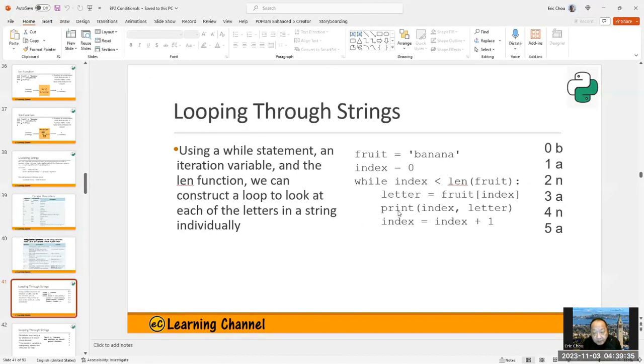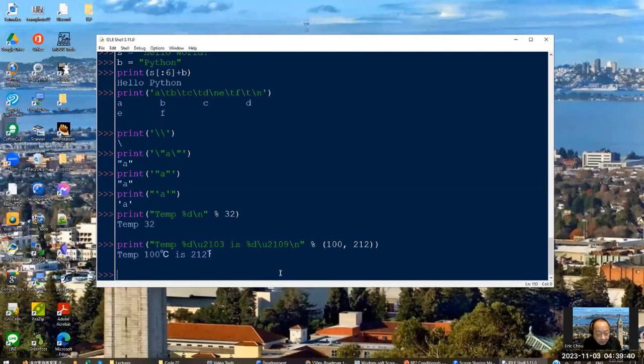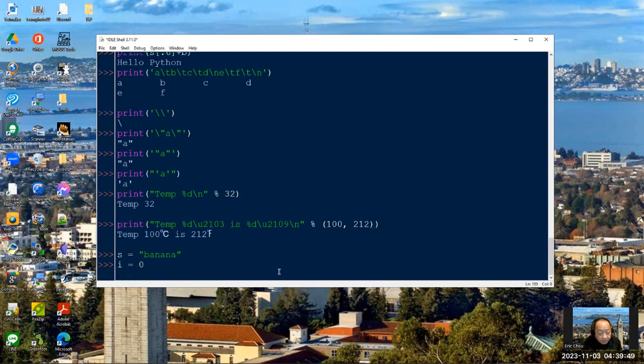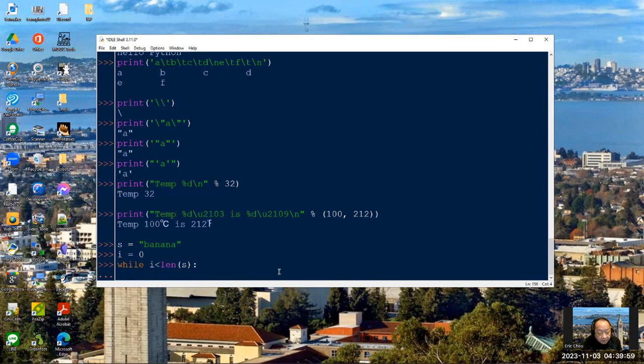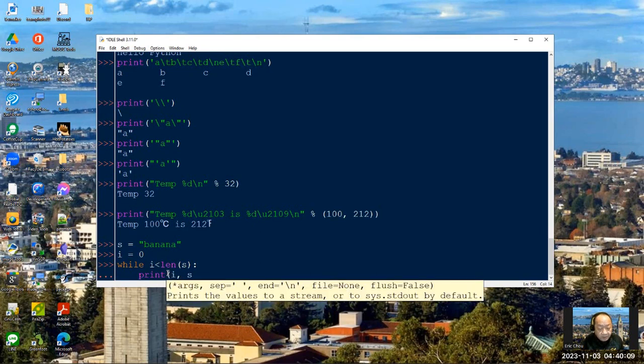Okay, let's try this one out. Right here, let's do S equals banana, and then i equals 0. Let's do a while loop. While i is less than the length of S, we do this. In IDLE, you have dots. That means this while loop has not been finished yet. So let's print the i and S[i].